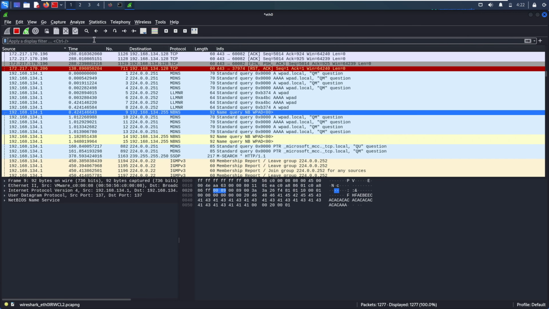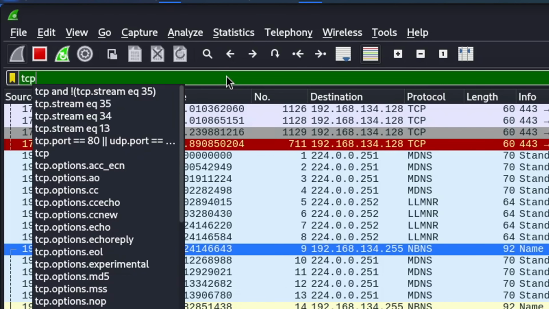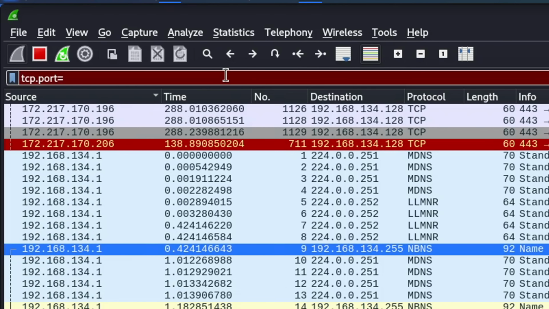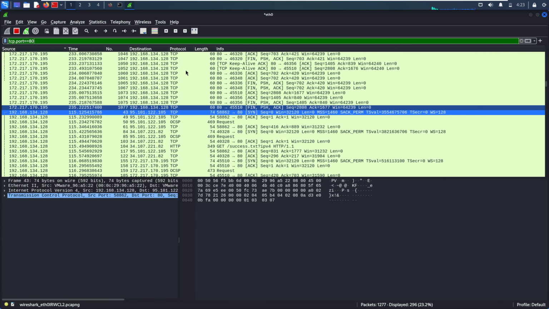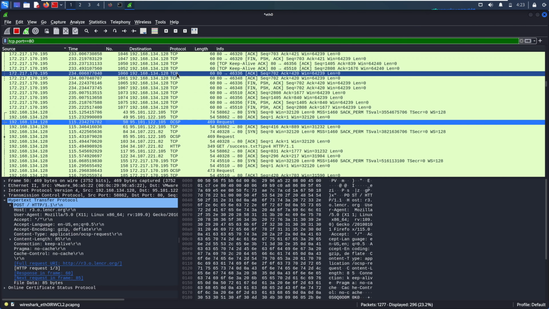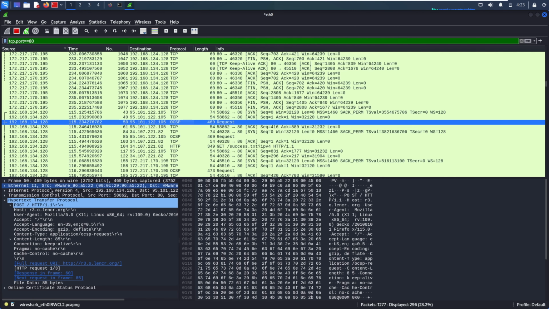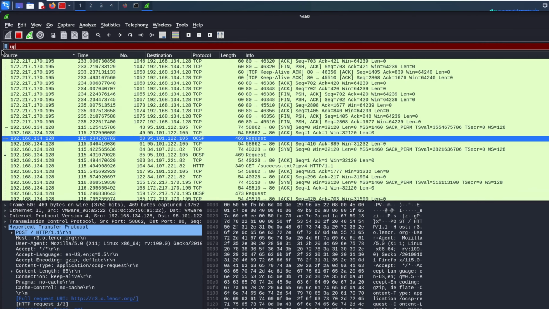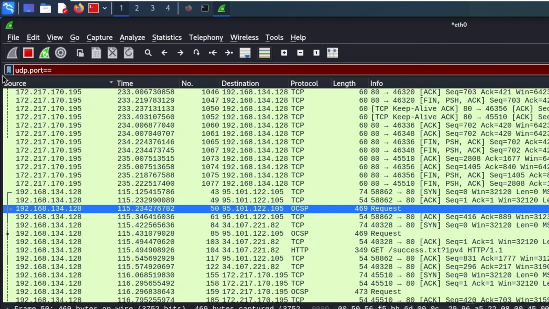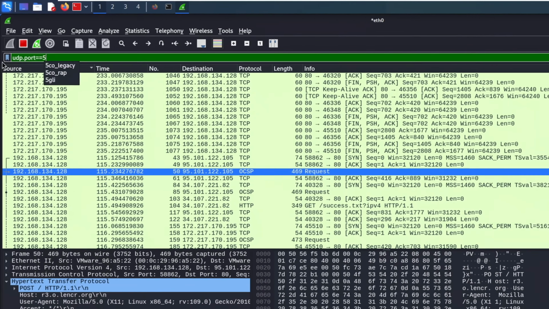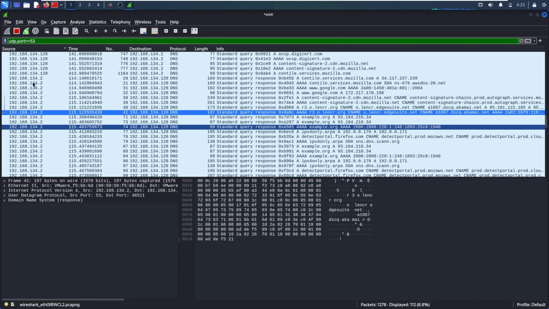Ports are crucial for network communication. If you're interested in HTTP traffic, which usually uses port 80, just type tcp.port == 80 to focus on packets going through that port. Similarly, if you want to examine DNS queries, often using port 53, you can use udp.port == 53 to filter out everything else and see only DNS-related packets.